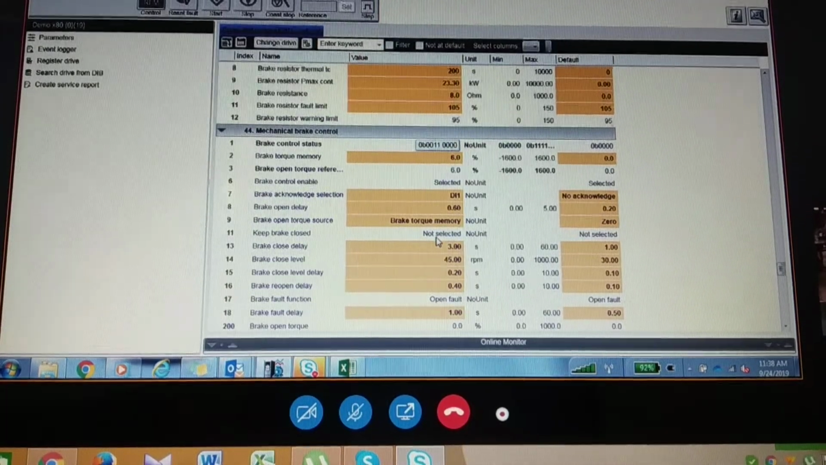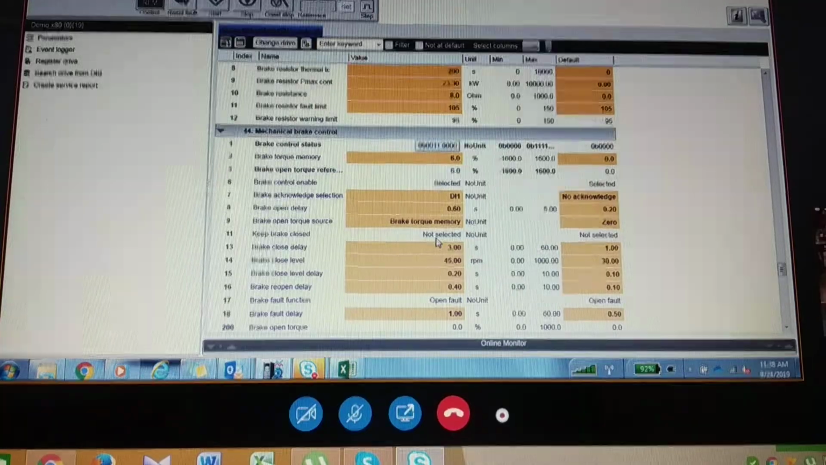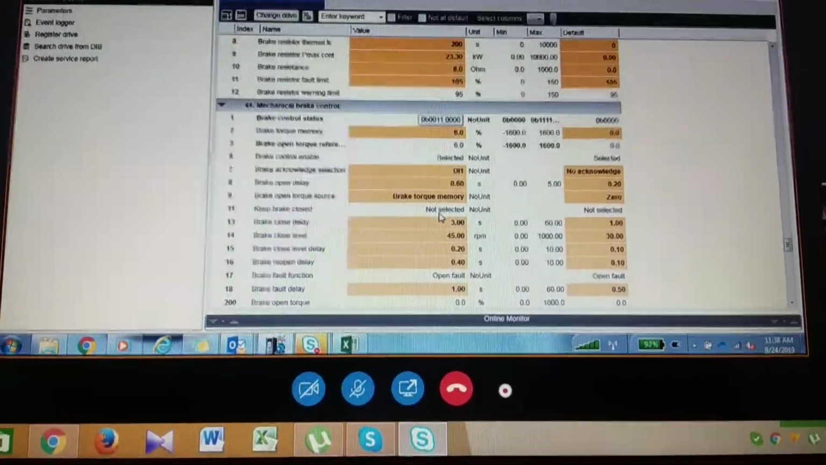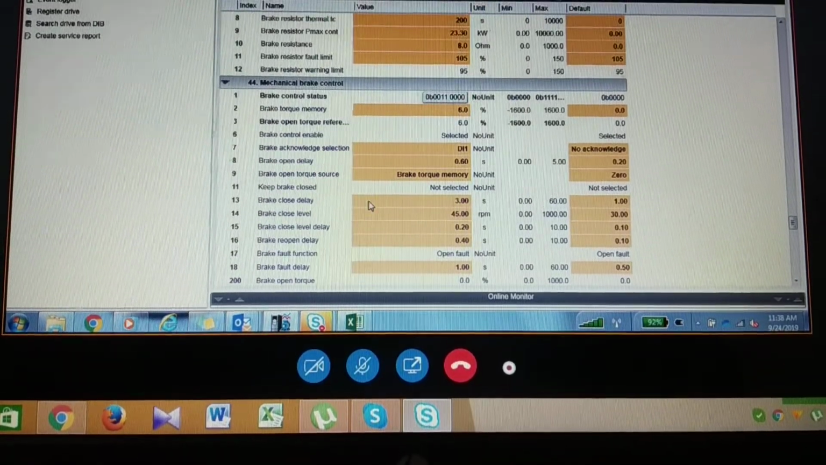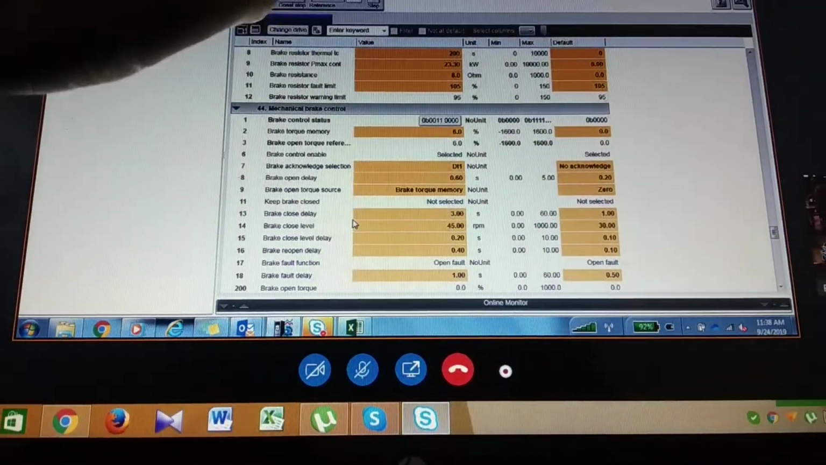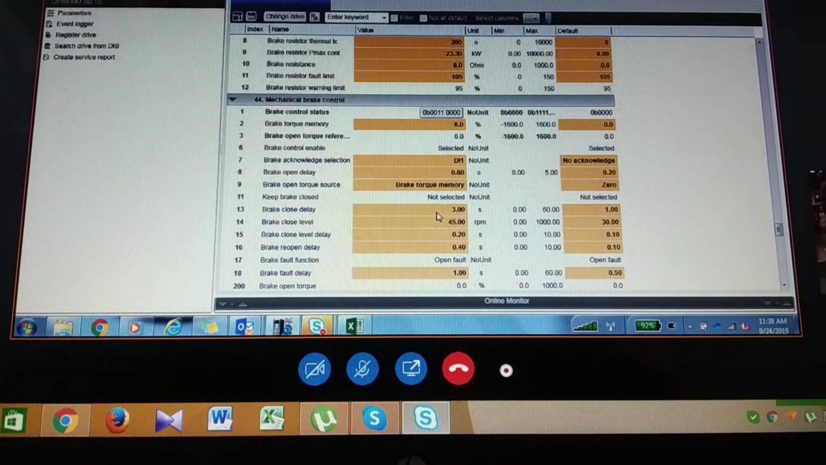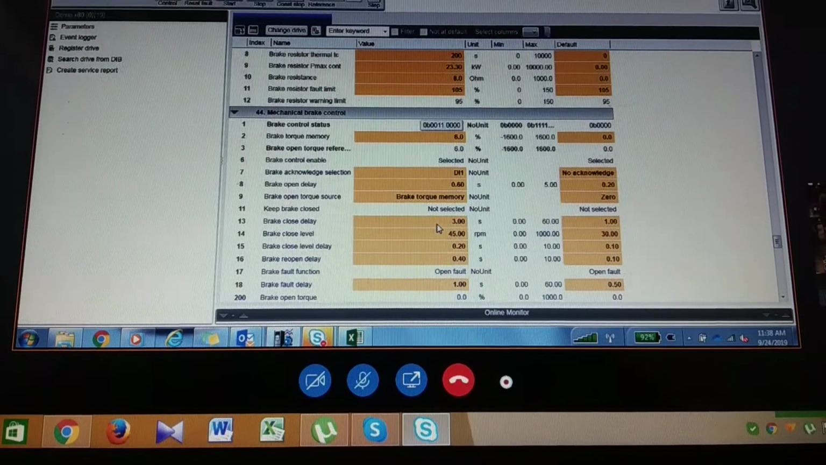So during the last closing of the brake, it will remember the brake torque in the memory and it will use the same. Here again same thing, brake close delay. Here again we have to put the parameter which is physical closing time of the brake.